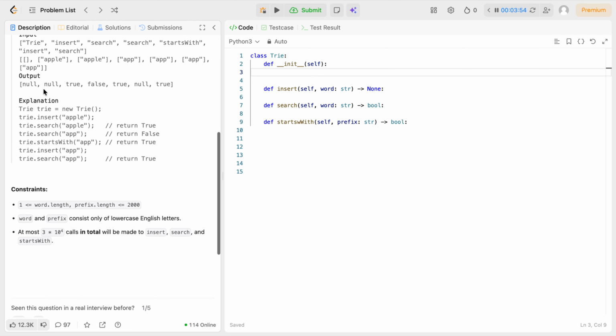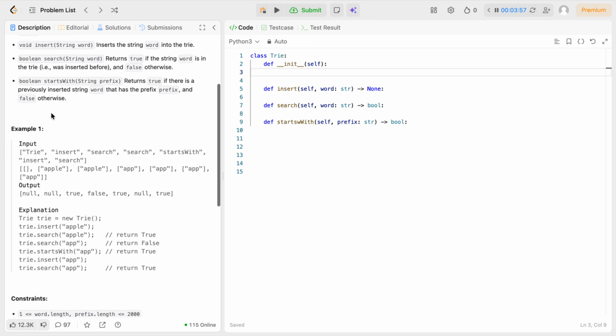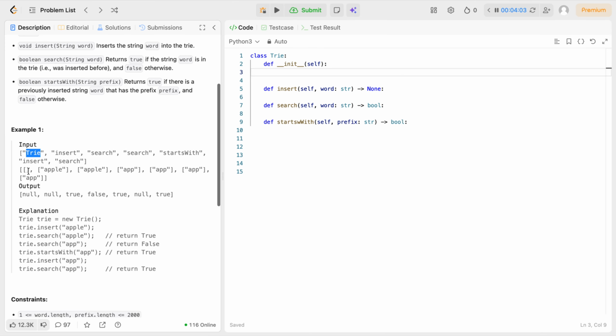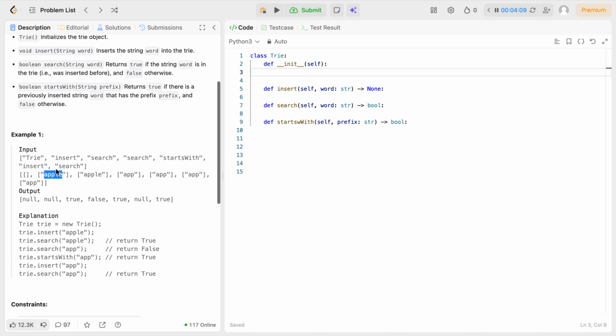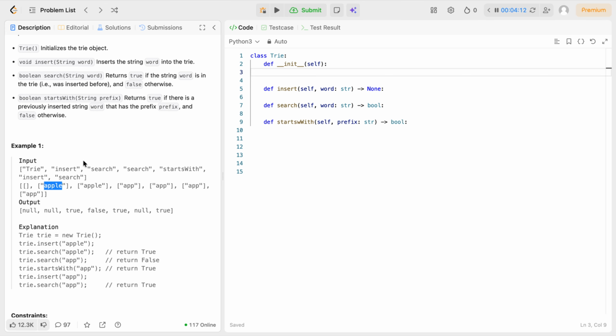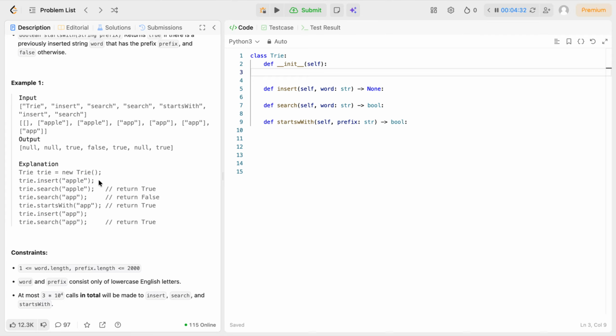I guess we can take a look at the example. Trie, insert, search. Okay, so these are the commands. We have trie, it's empty right now, insert apple. Search for apple, true. Search for app, false. StartsWith app, true. Insert app. Search for app, true. And then it starts with. So, new trie, trie dot insert apple, trie dot search for apple.